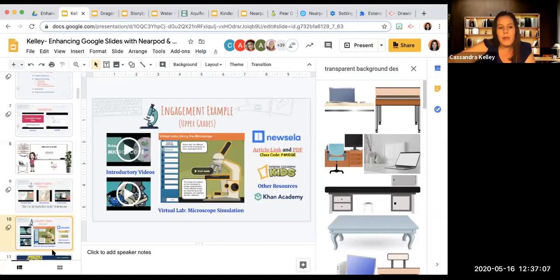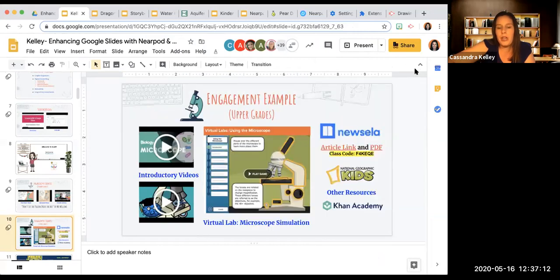For an upper grade level, this is an example I had created before and shared in another presentation that I did for professional development in the spring. So with upper grades, maybe you're teaching them about microscopes. I have some videos that talk to them about what a microscope is and what it does. If you look to the right, I have a link here to Newsela, which is a great free website where you can look up different topics and it will generate articles about them, and you can level the articles based on the kids' reading level.